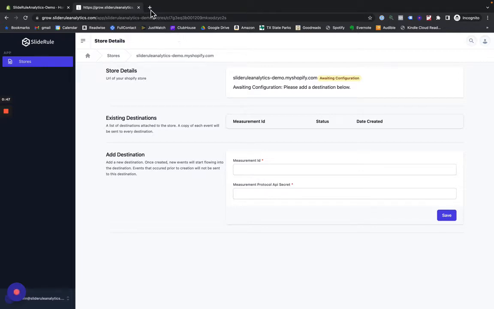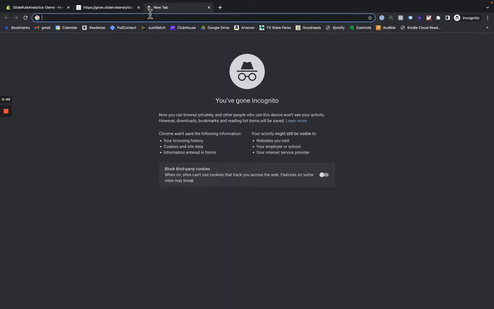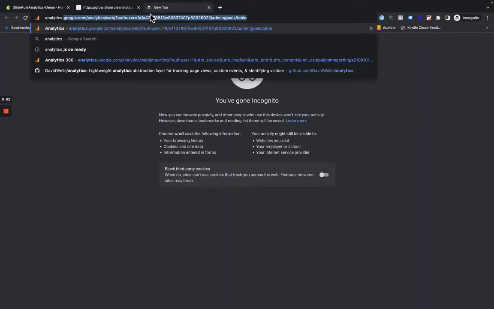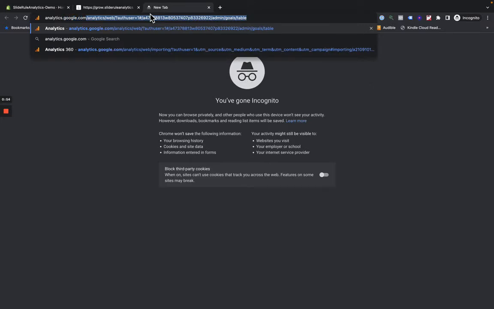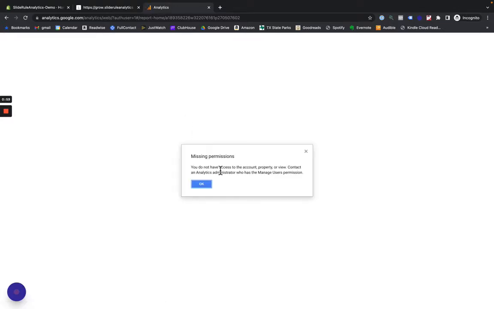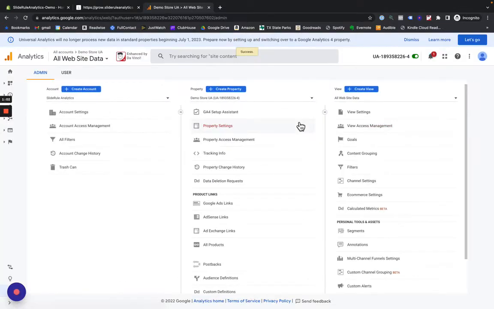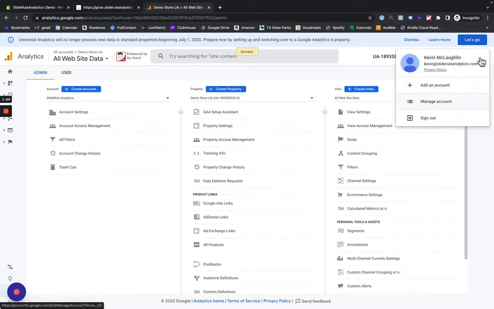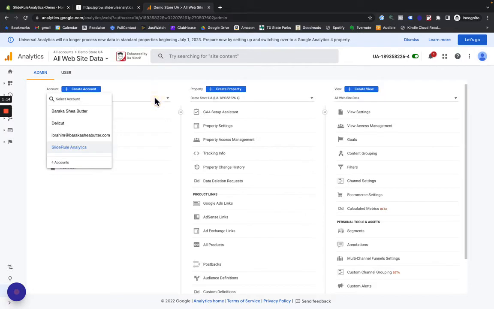So let's jump in. First, I'm going to go to analytics.google.com. And if you're not logged in already, you're going to log in with your Google account. Make sure it's the Google account that's connected to the Google Analytics account that your Universal Analytics property is already in. So you can see here, I've got access to several different accounts.